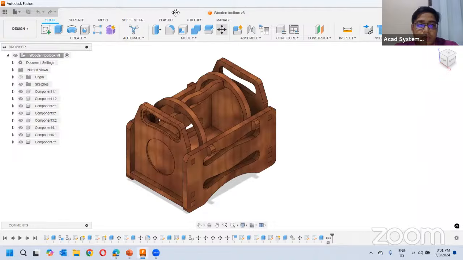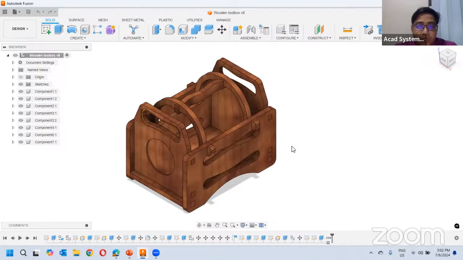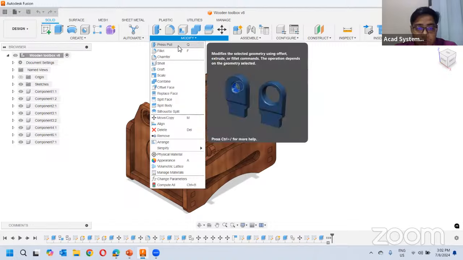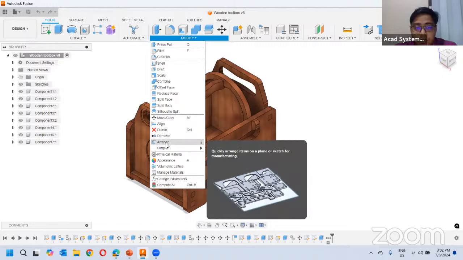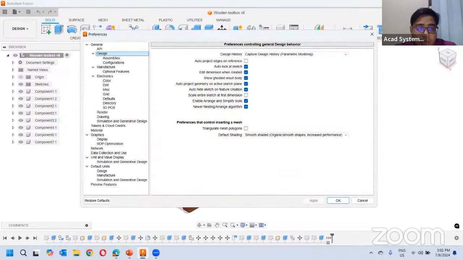So right here I have a wooden box that I will be using to separate each of these individual parts, and then I will lay them out on cutting patterns. The Arrange feature you can find under the Modify tools. If you don't see it, you can go to your profile, select Preferences, then under the Design tab, make sure Arrange is enabled.